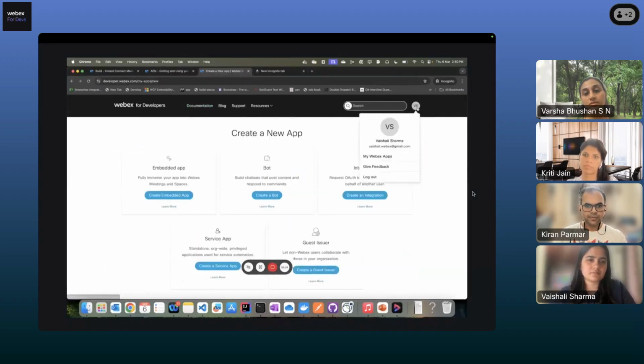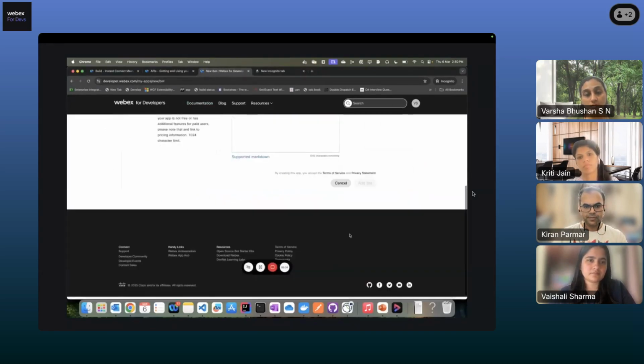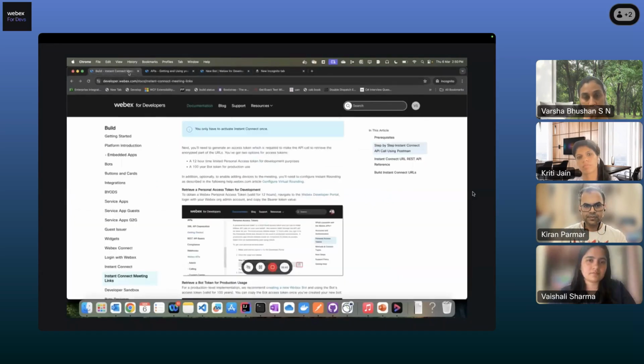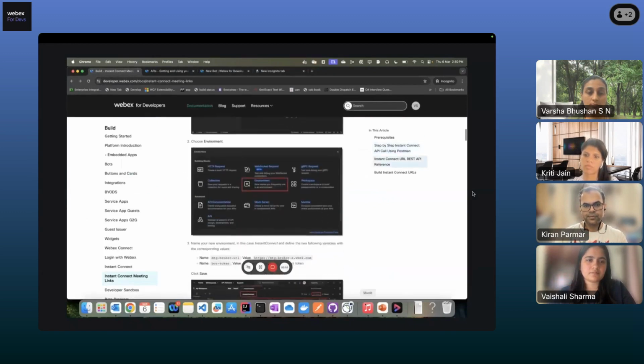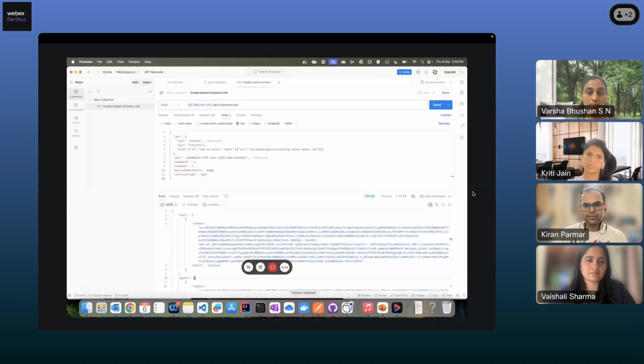You can go here and say My Webex Apps, and you'll get this option. You can go ahead here and create this bot. Once you create this bot, you'll get the token associated with the bot, and you can copy that token. Now we have the token in place, and we just have to call the API. I have already created the Postman request for that.